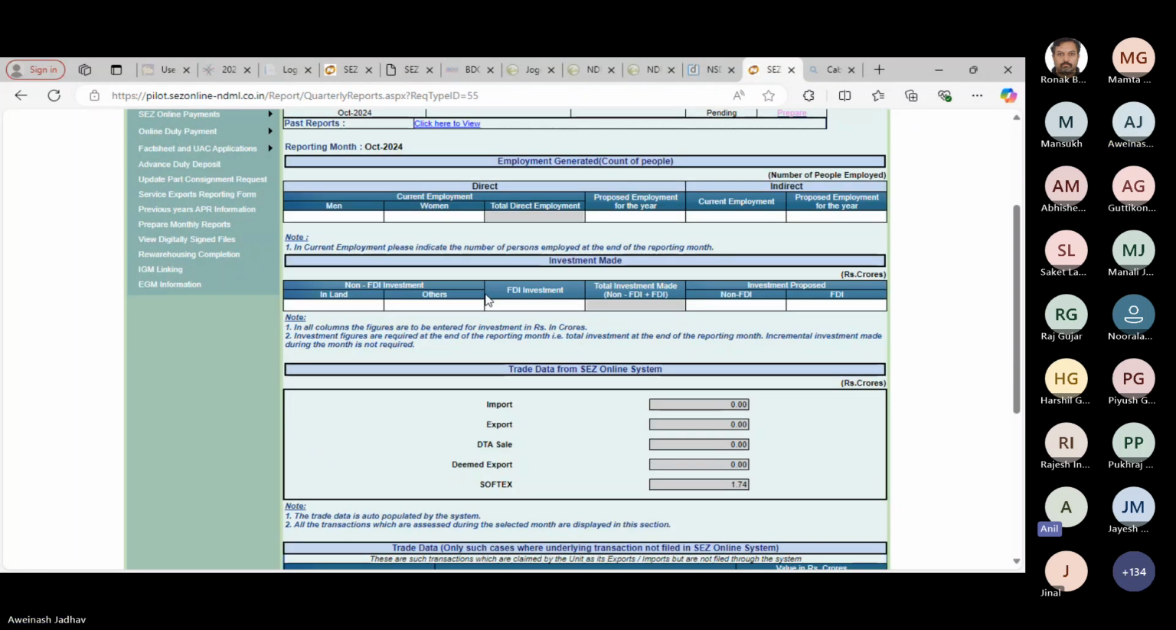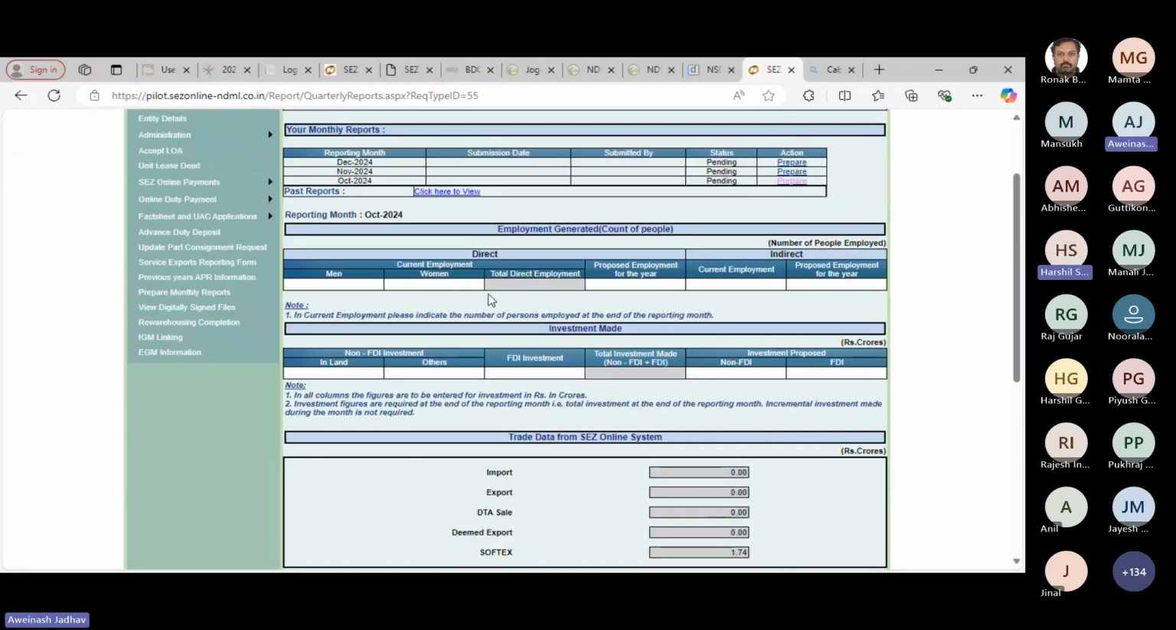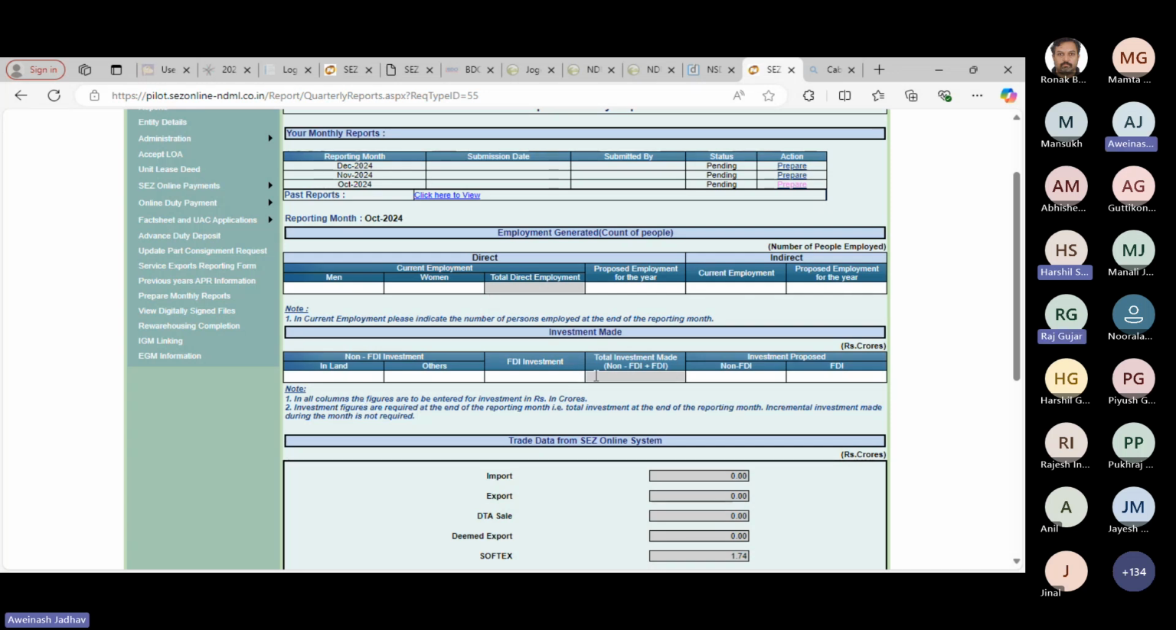MPR. So, Avinash, in the MPR, any idea what to enter in the investment made data? It is talking about some FDI investments and non-FDI investments. What are the expectations from the fund industry and the funds which are operating in Gift City? I don't know exactly what figure you can add here, but if there is an FDI investment happening, you can enter it. You have been given a field.